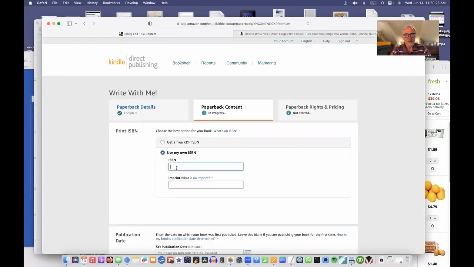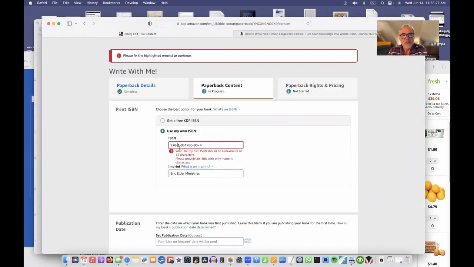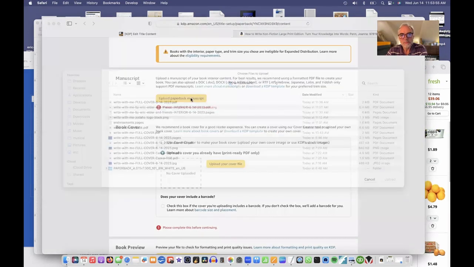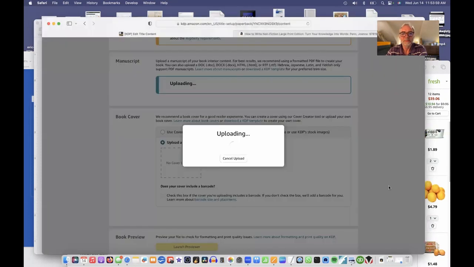So I'll paste in my ISBN number. What imprint is it? I publish under Elder Ministries. That's the name I registered with this block of barcodes. You see it had an error earlier. It wants my ISBN number without hyphens. So I'm going to take the hyphens out. So now I'm going to upload the manuscript. This is my interior. Loading.